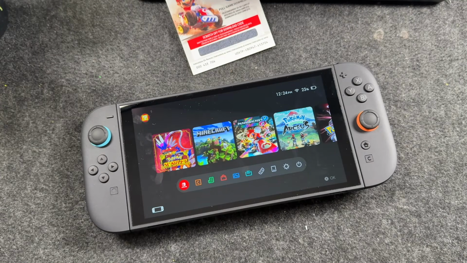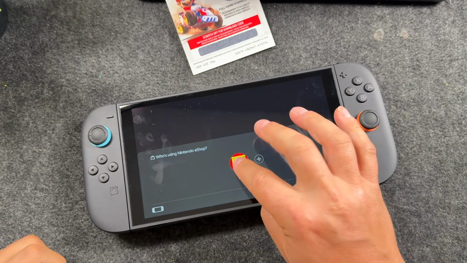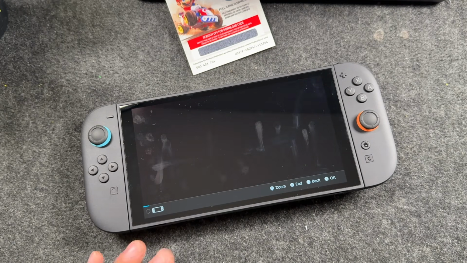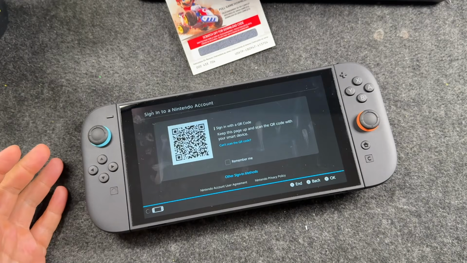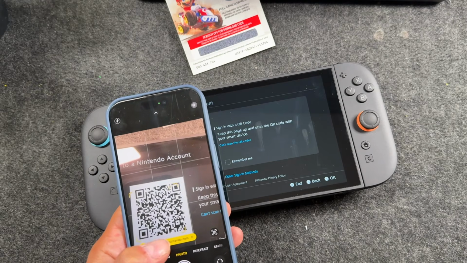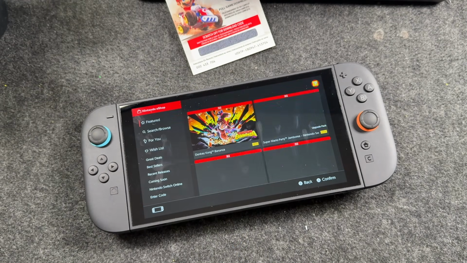All right, now to redeem the code, switch on your Nintendo Switch and then tap on the eShop here. Select the user that you want to download the Mario Kart World to. Give it a second to set up. You might need to confirm like this with a QR code or other sign-in methods. Scan it, follow the prompt, and automatically it'll sign you in here.